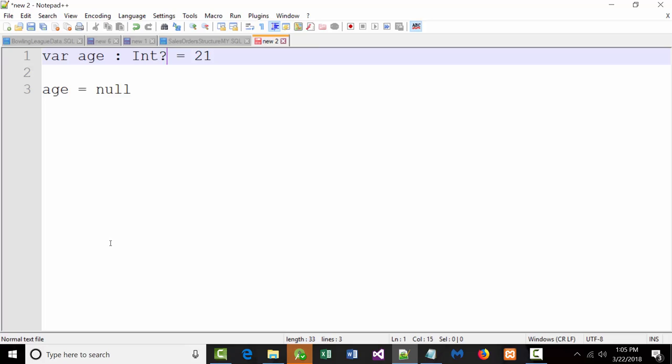Now, that is referred to now as a nullable int. What that means is, it is legal for that to have a value of null. So, think about this. Think about why you'd want to do this and why you wouldn't want to do it. All right? Maybe you've had this before.